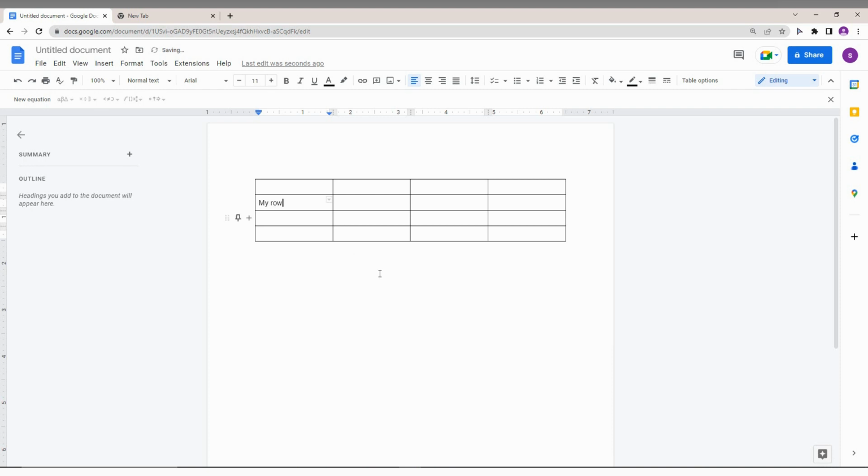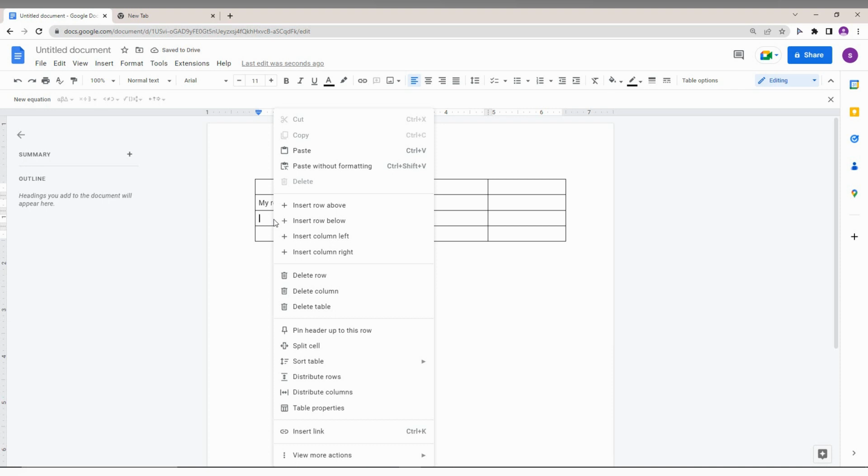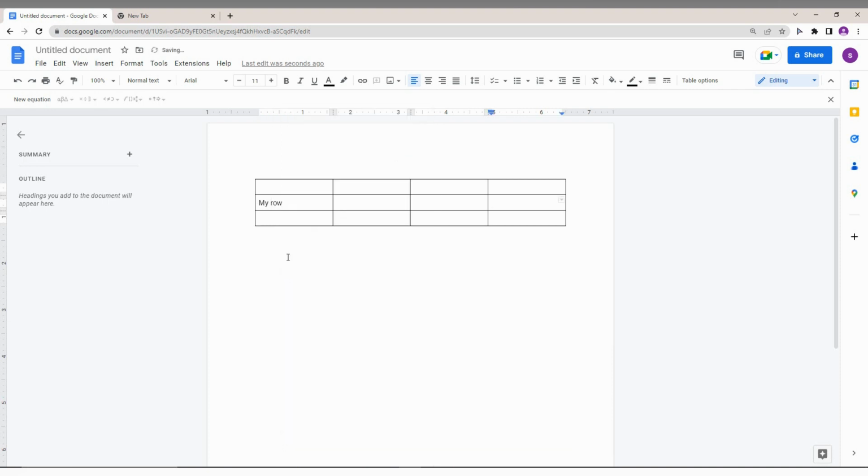So I just want to delete a particular row. Just click that, then click on the right click option here, then you can see "Delete row", and the row will be deleted.